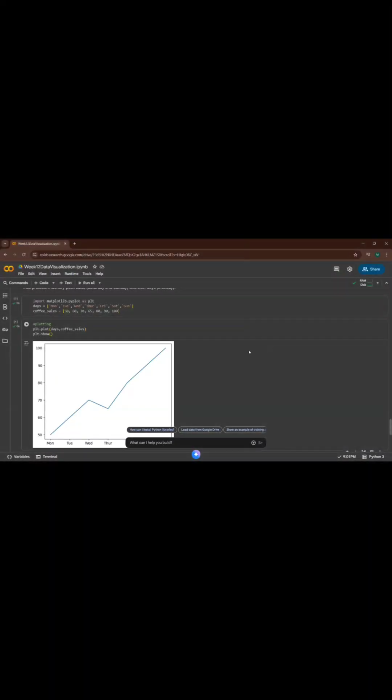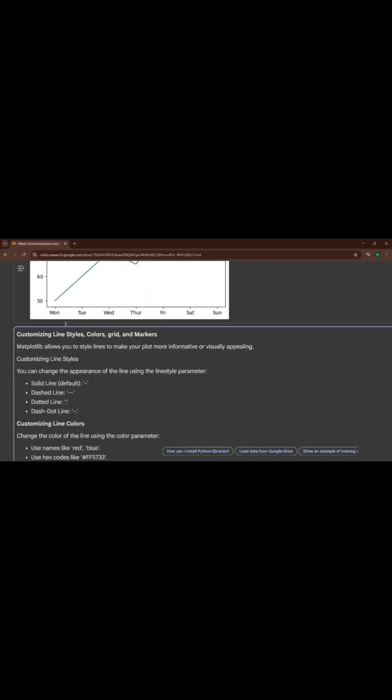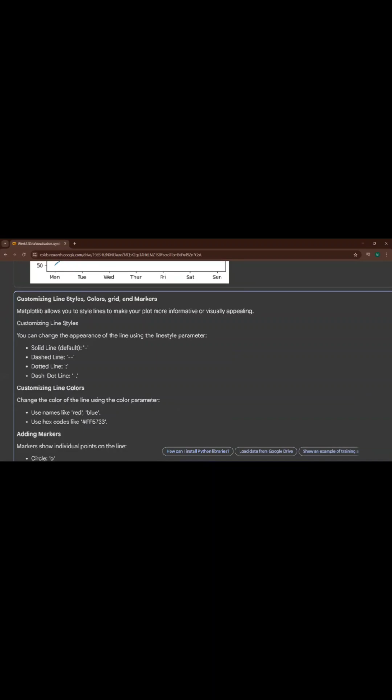Should I add another color? Should I add labels and all? Yes, we can do that. I can even choose what kind of line I want to plot. This is the same, a simple solid line. What if I want a dashed line? I can do that as well. I can change the color as well with the help of customization. Now we will customize this particular plot.